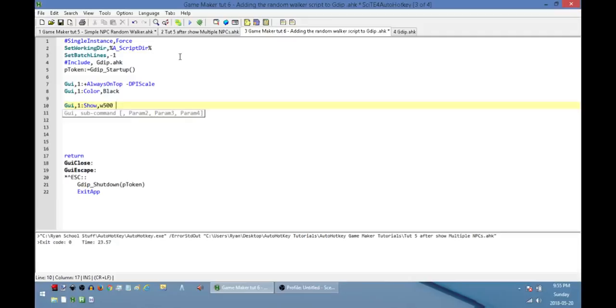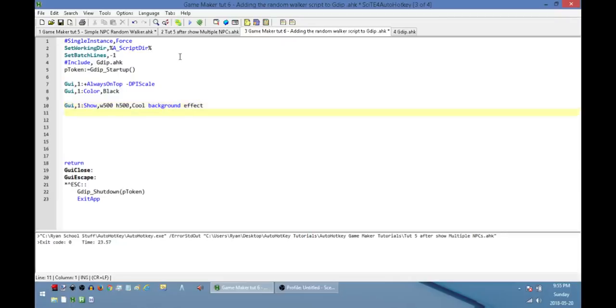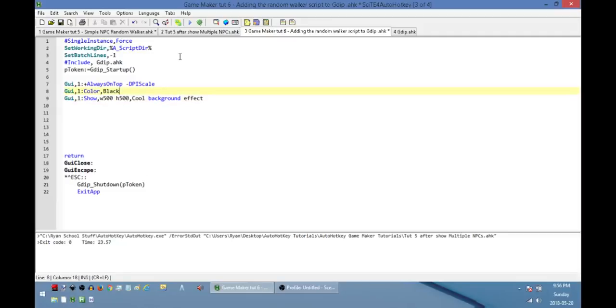Perhaps, if you want, as a challenge after this, you can try to figure out how to take everything that we do within this tutorial and rescale it to different sizes, and how to do those kinds of things on the fly. Width, height, and I'm going to call it cool background effect. That's the name of my window. Okay, I'm done with GUI 1 as far as I can tell.